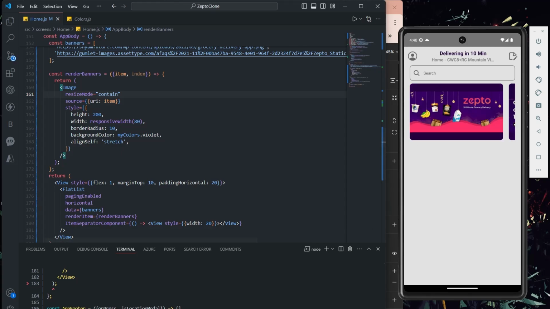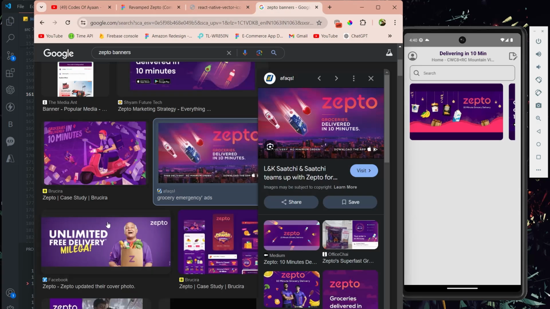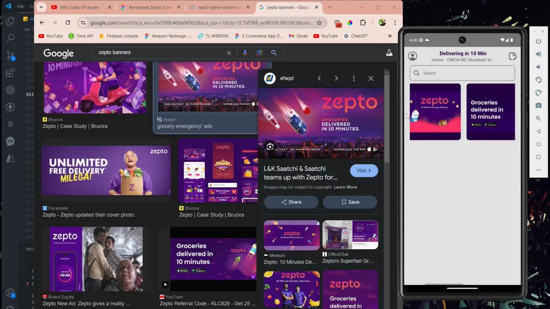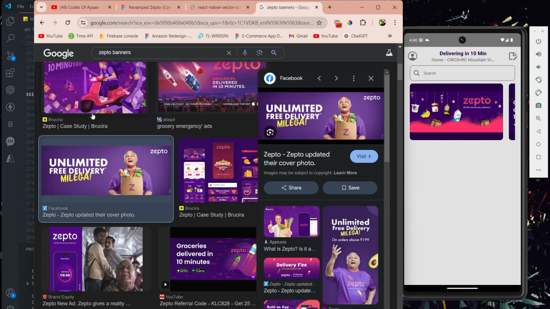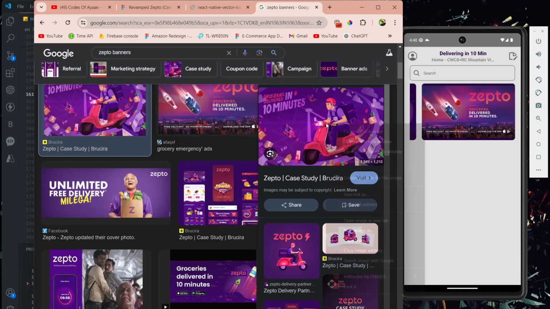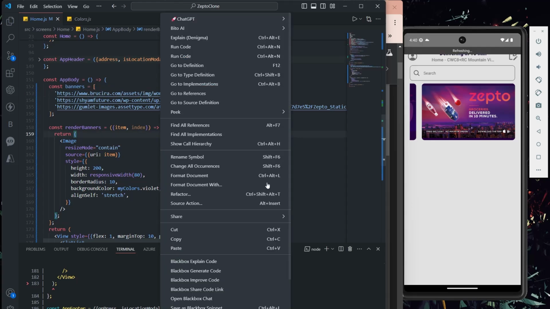But based on the width and height, you can get the proper banners here. Okay, you can use these banners. Here we are using this, and if you want we can use this also. Let me simply copy the image address here. Let me replace it with the first one. You can add as many as you want.